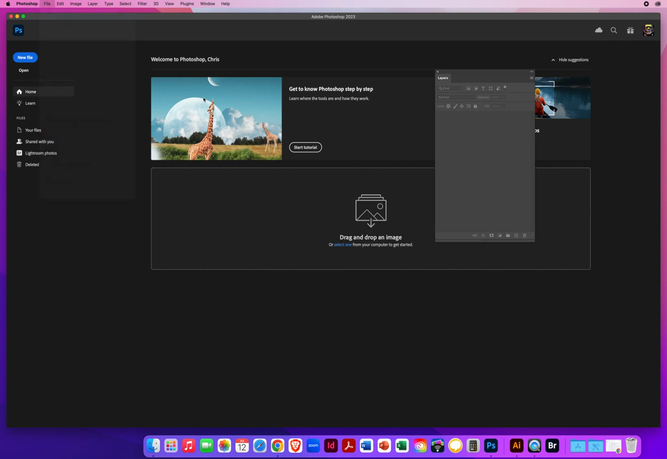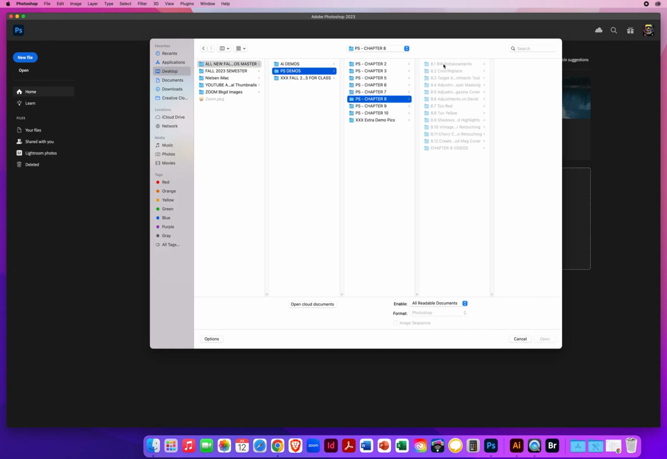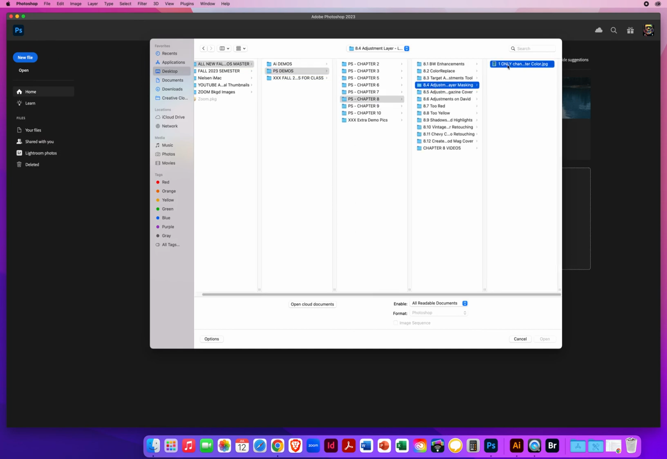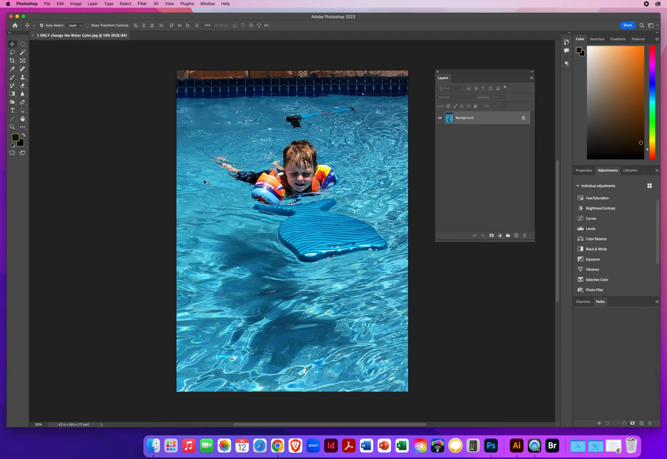So I'm going to go to File and Open. And in my Chapter 8 folder, I will open 8.4, Adjustment Layer Masking. And I have this photo of a family member, and there is a lot of blue in this pool photo. I want to change the color of the water. So the first thing I do is never work on your original layer. I'm going to hit Command J on a Mac or Control J on a PC to make a copy jump.